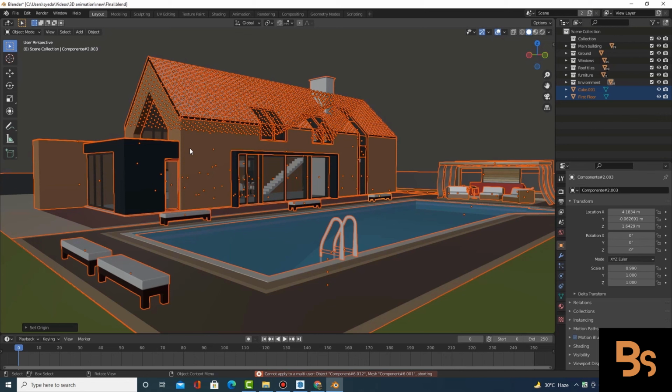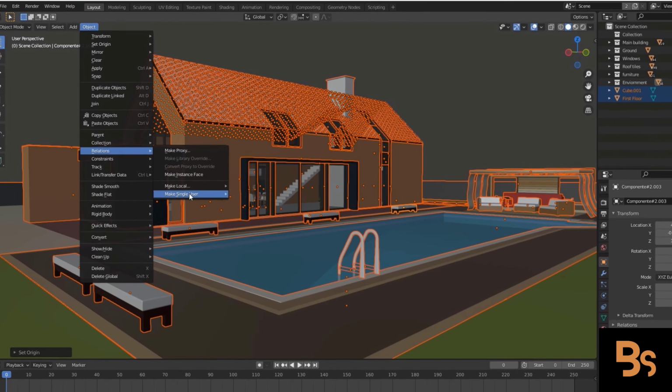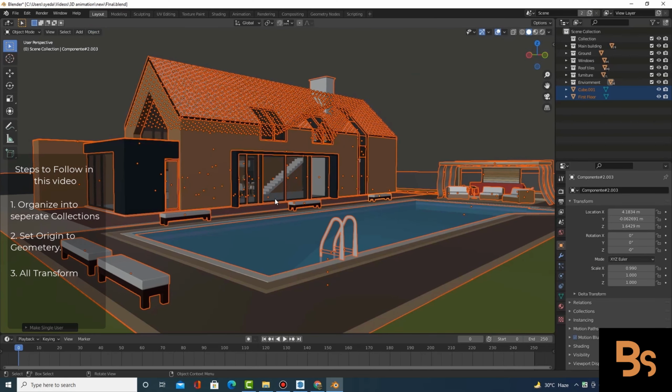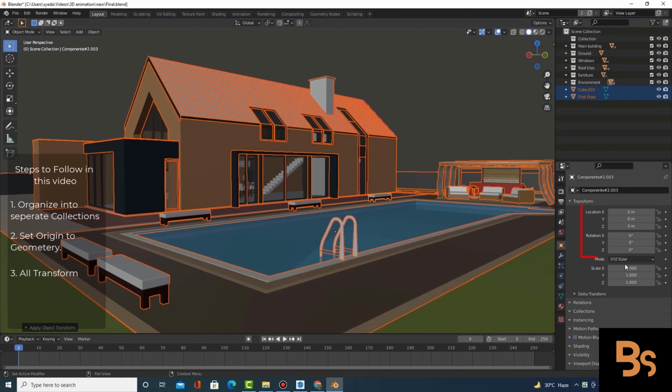So to convert this to a single user, click on the object in relations and then make it a single user, object, data, and material. Now press Ctrl plus A and all transform. So you will see the location and rotation and transformation is set to 0.